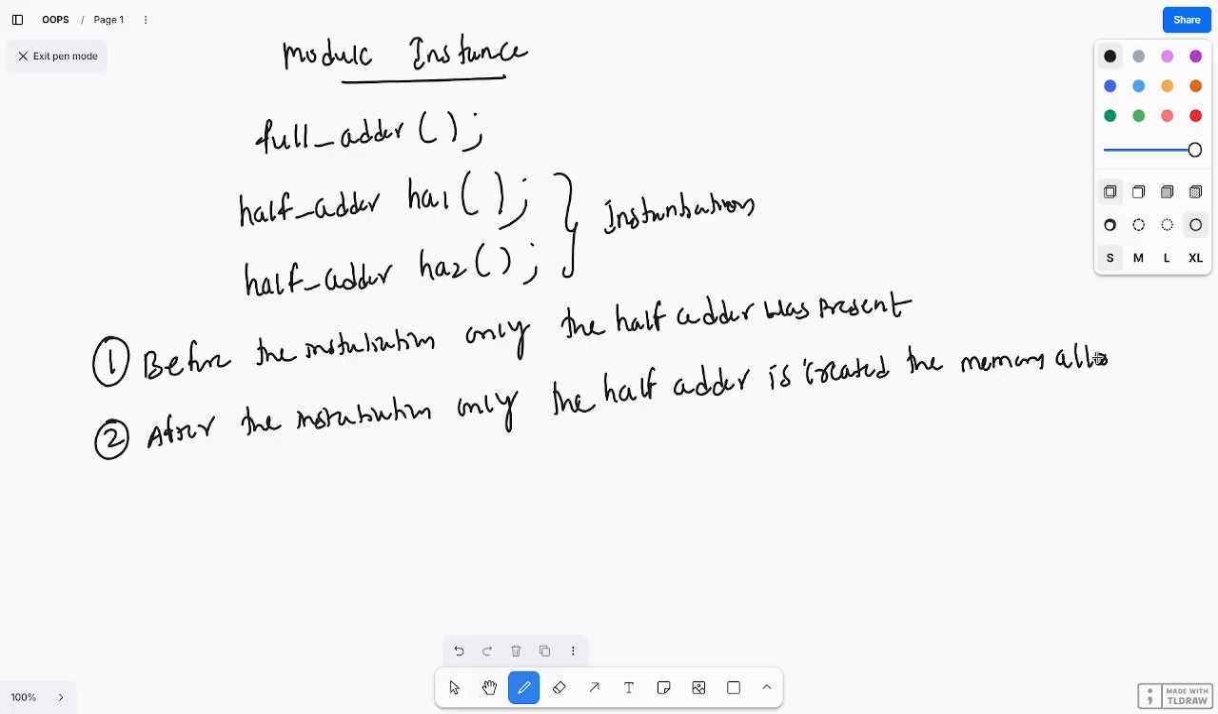Which option is correct? Can you guess? When I am writing this instantiation, which option is correct, either option 1 or option 2? Option 1 is before the instantiation only the half adder was present. Option 2 is after the instantiation only the half adder is created and the memory is allocated. Which one can you guess?